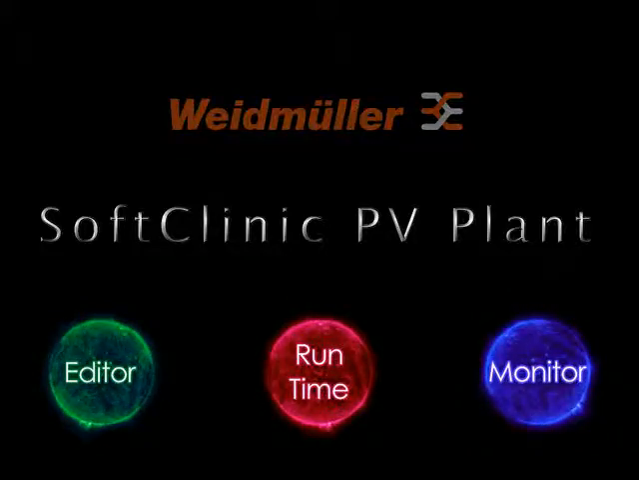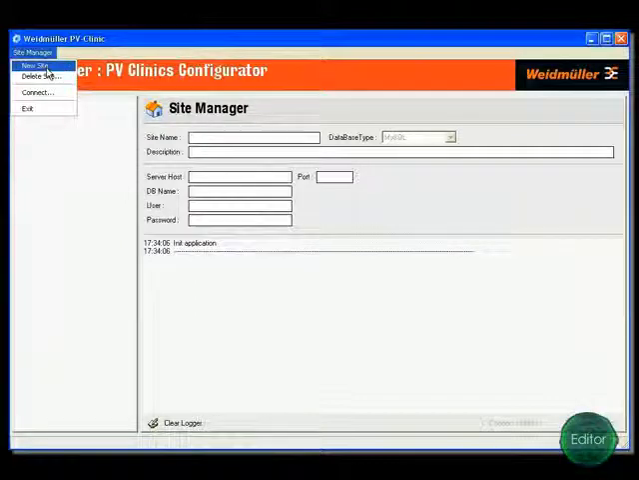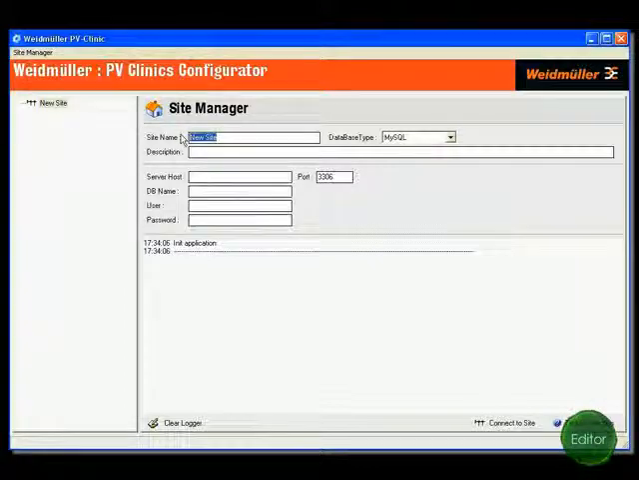We will now configure a plant using the Site Manager. The necessary parameters to do so are Site Manager and New Site. Here we will enter the location or the name of the plant. A short description will help us to remember where it is situated.